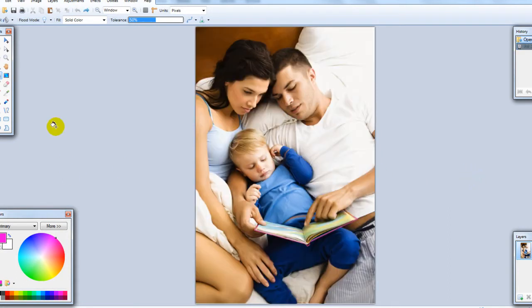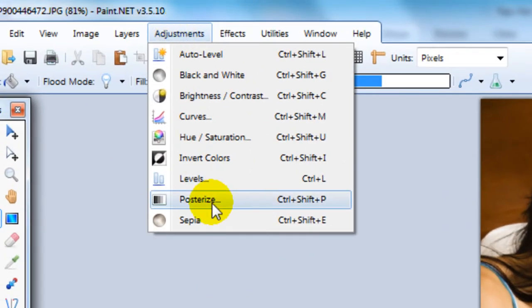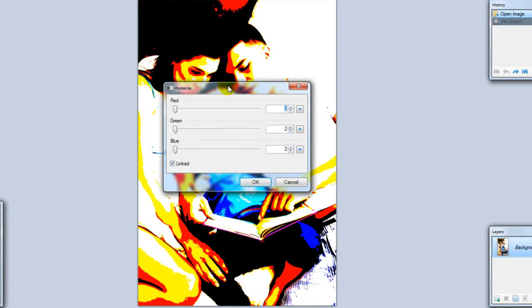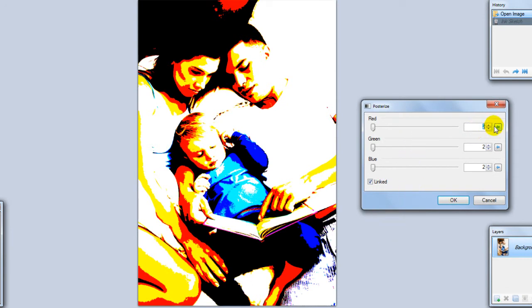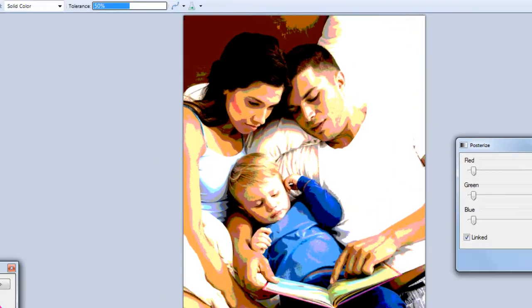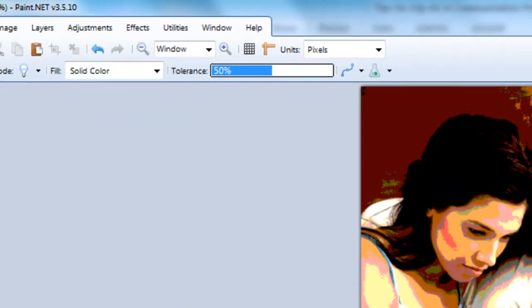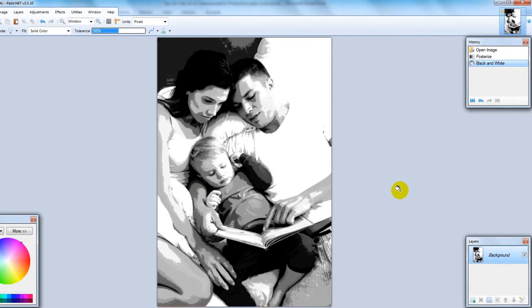For the second one, let's start over again. This one we're going to do Adjustments and then Posterize. Now for this one, I'm actually going to increase it to level 4. Now I don't particularly care for the colors in this, so I'm going to click OK and then go back to Adjustments and hit Black and White. And that's all there is for that. And I have the second variation of the image.